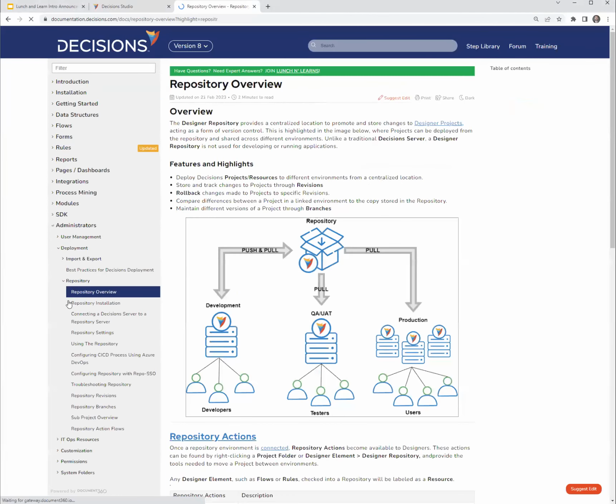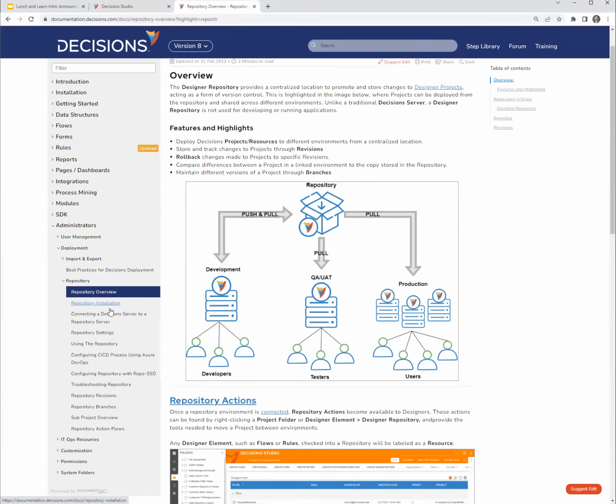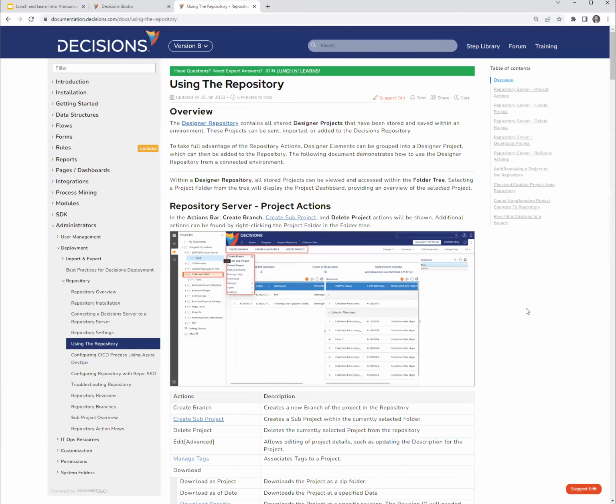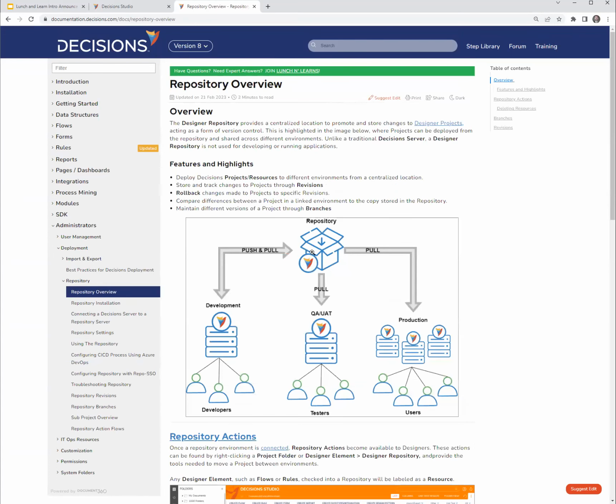So I'm in repository overview. Troubleshooting, repository revisions, repository branches, connecting, using. It's probably in this using. But ultimately, in your example, let me find a document. So this is your dev server, and you're going to check into your repo server. Now, you don't have a QA. You just have a production, right?